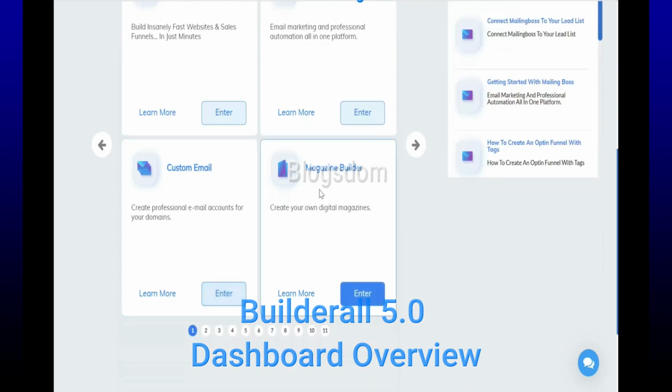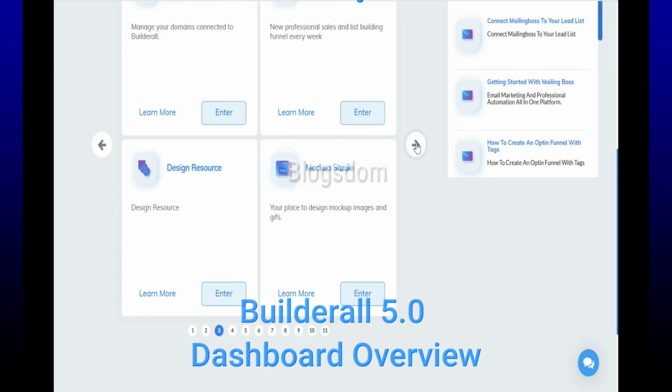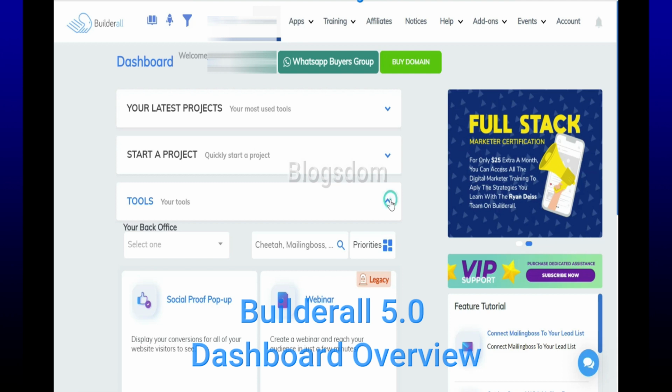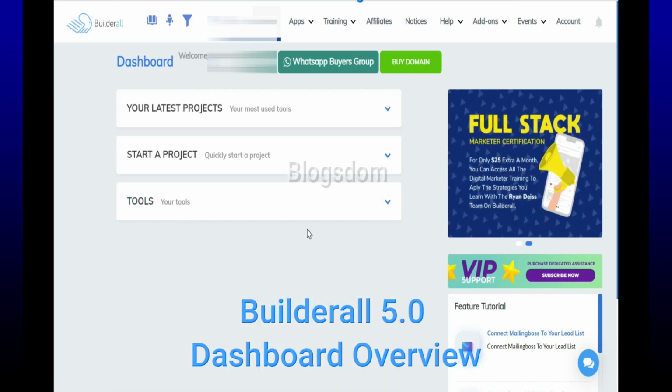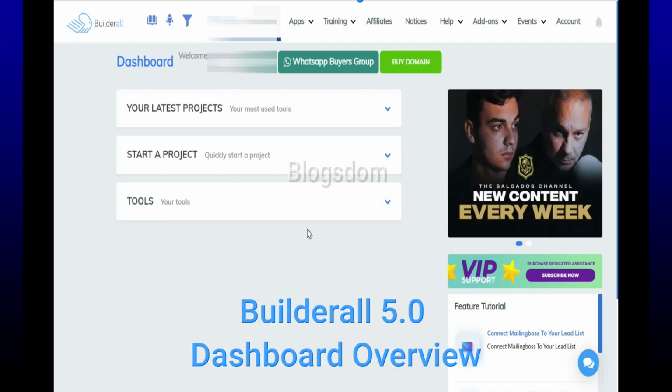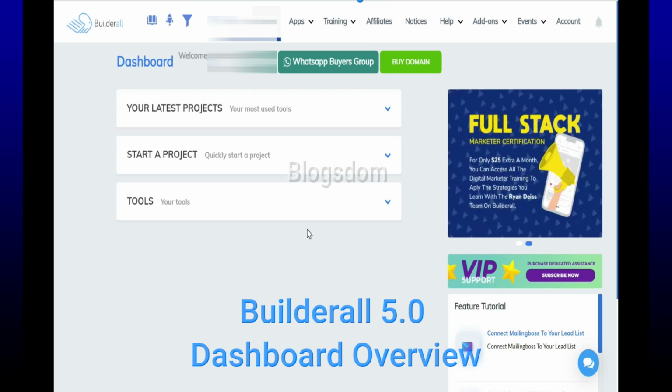So that's the custom email magazine and stuff, or you can even click this, but I prefer this one because this one is faster. And I'll reduce it again. So I like the arrangement of the 5.0. So it's like 4.0 inside the 5.0.